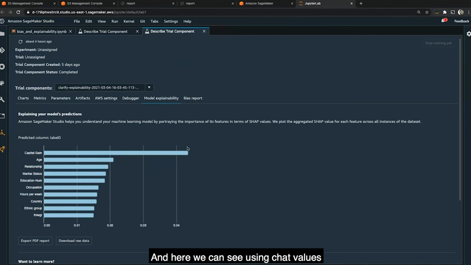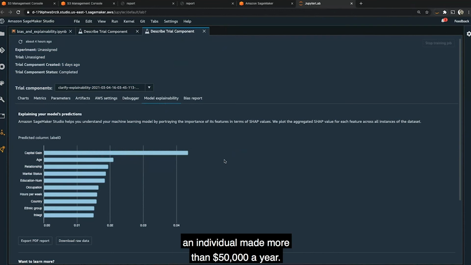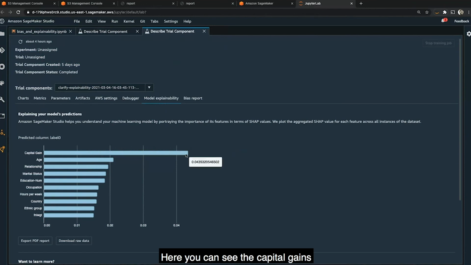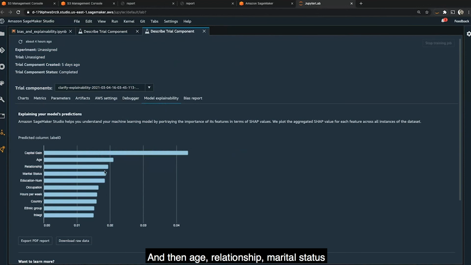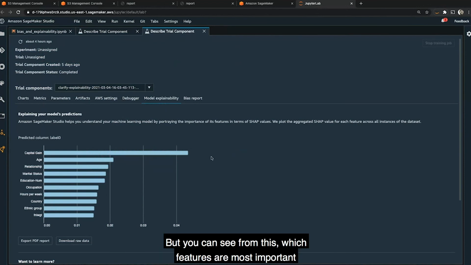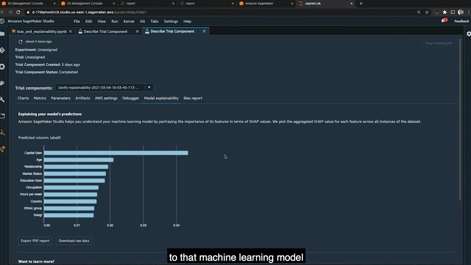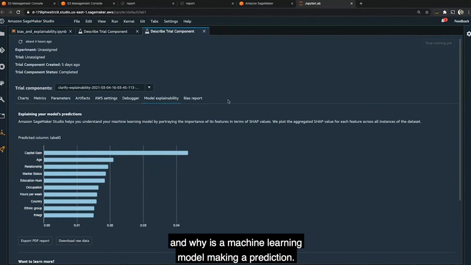And here we can see, using SHAP values, which features were most important to our binary classification model for predicting whether or not an individual made more than $50,000 a year. Here you can see that capital gains as an input value was the number one feature for importance. And then age, relationship, and marital status decreased as you go down. But you can see from this which features are most important to that machine learning model and why a machine learning model is making a prediction.